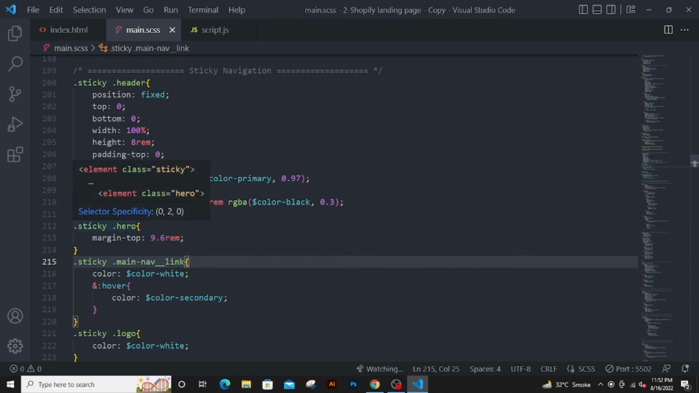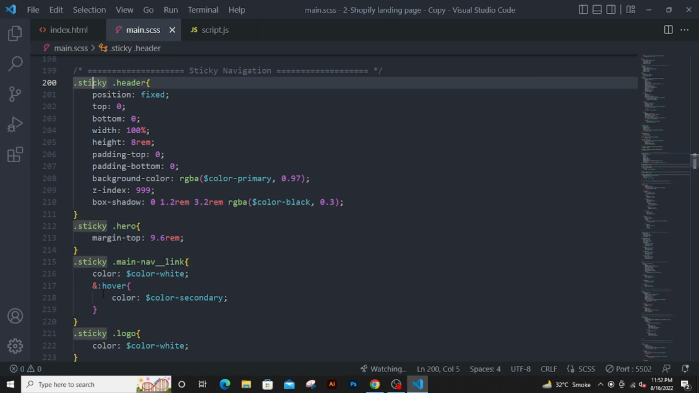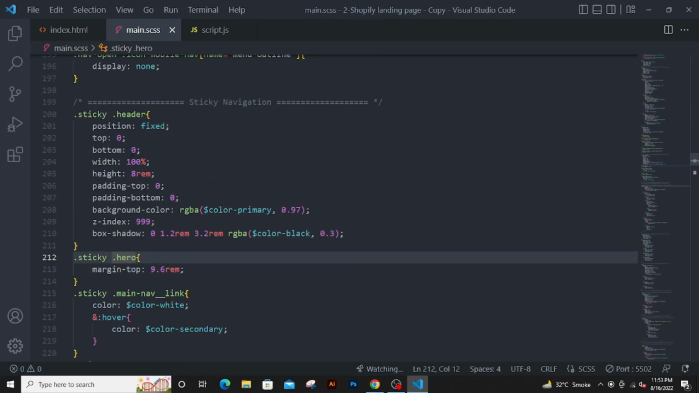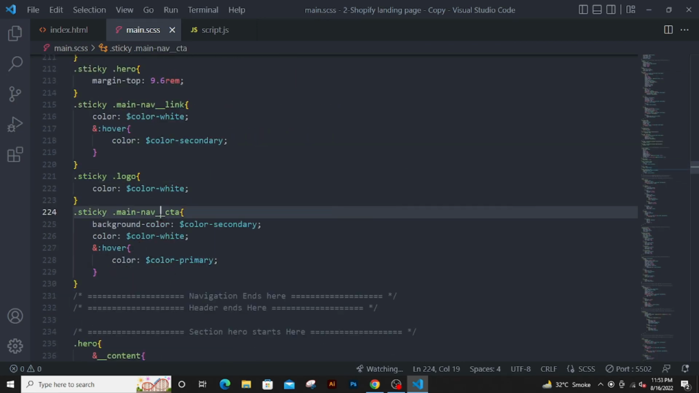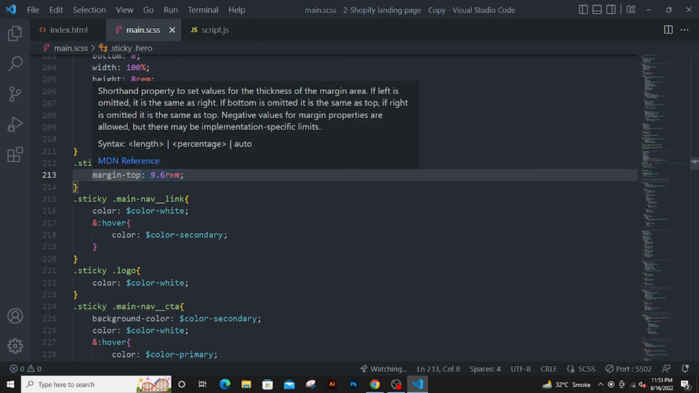Sticky dot hero, it means we are going to use two classes here. Sticky is the main class we are going to use, then the second class of the hero. Okay, we have used it above header, above hero, above main navigation link, above logo, and main navigation CTA. So the hero section margin top is 9.6 rem.